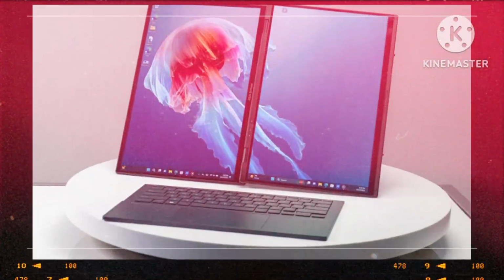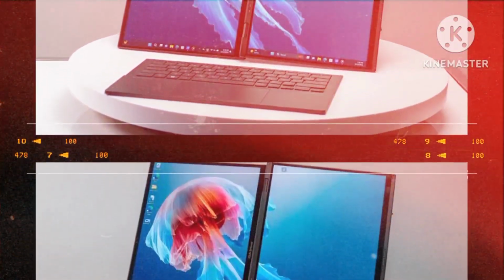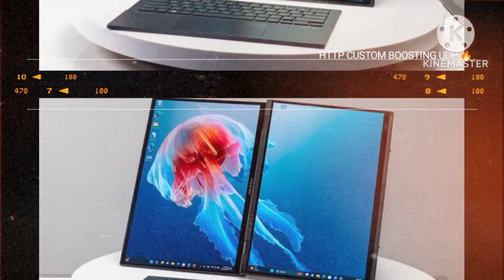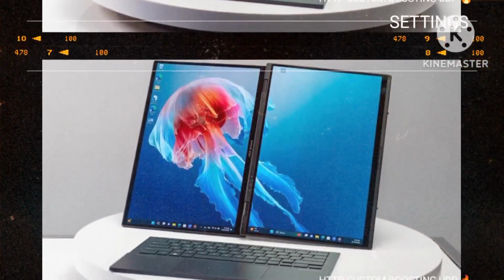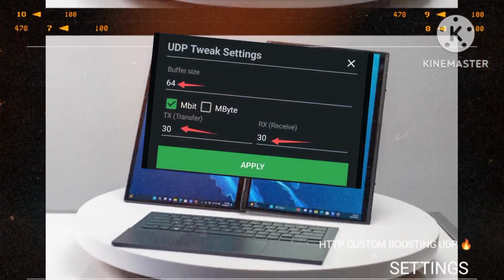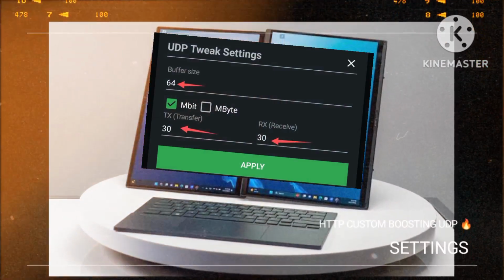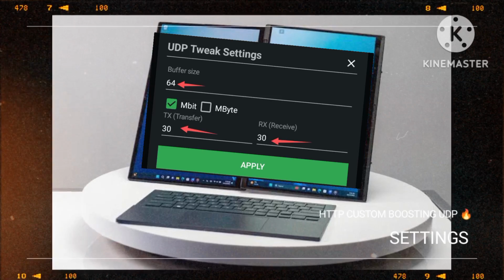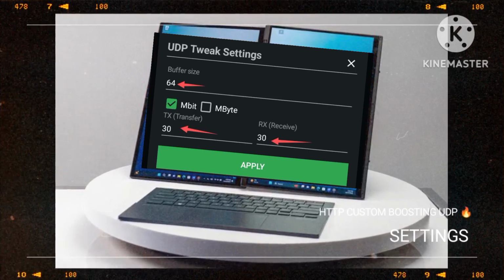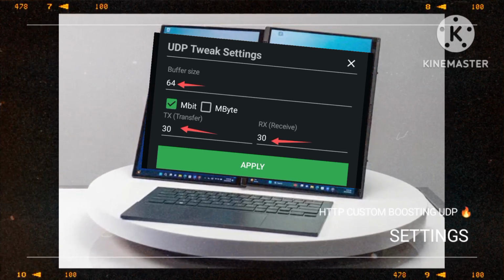Step 4. Set the UDP configuration. Configure the following parameters based on your preferences. Buffer size: set the buffer size to 64. TX, transmit: set TX to 30. RX, receive: set RX to 30.